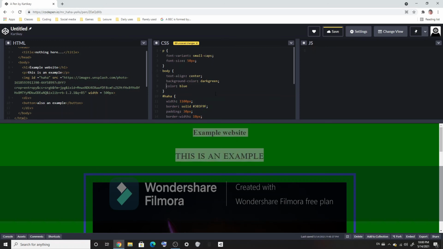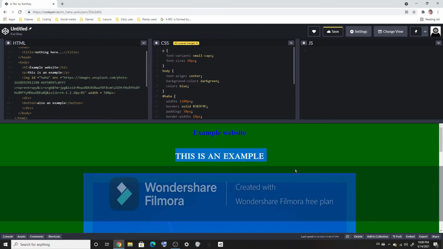Now actually, as you can see, it glitched out a little bit. Oh wait, never mind, I forgot to put a semicolon. So as you can see, I had this on over here. So this is now blue.